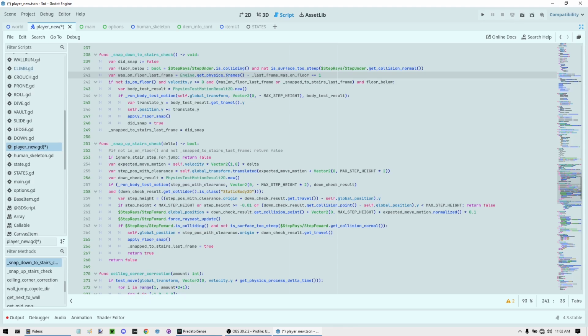Because if you do this, get current frame minus the last frame you were on the floor, and if it was on the floor last frame, then there should only be one difference in between them, essentially. And that's what this variable is. And then we're going to do this. If not is on floor, and the velocity.y is greater than or equal to 0, which means you're going down, because in 2D, negative y is up and positive y is down. Remember that? So this is for 2D.